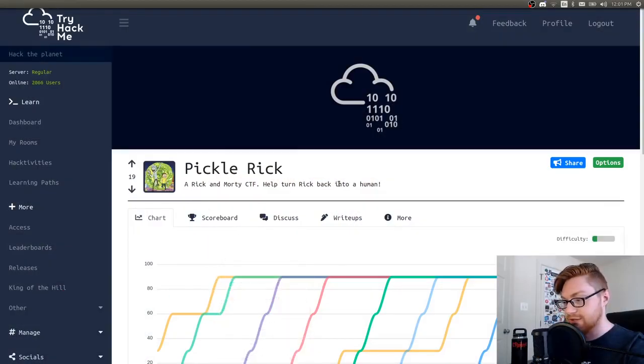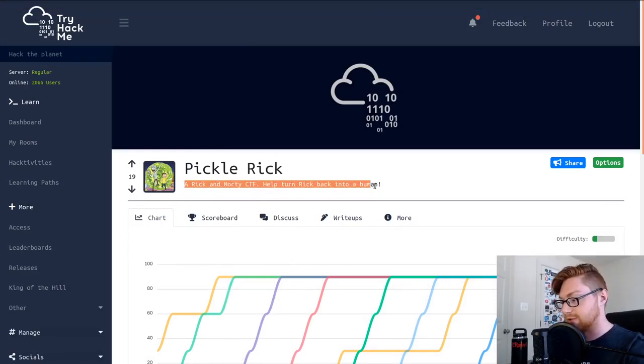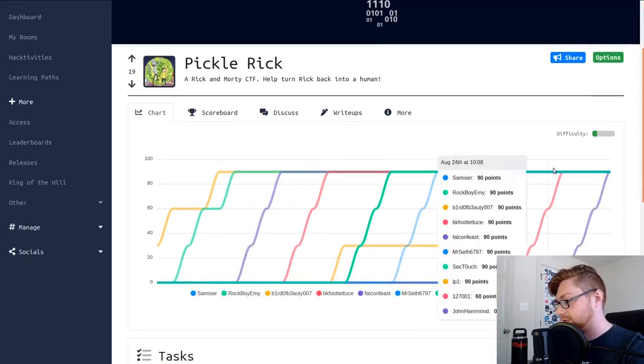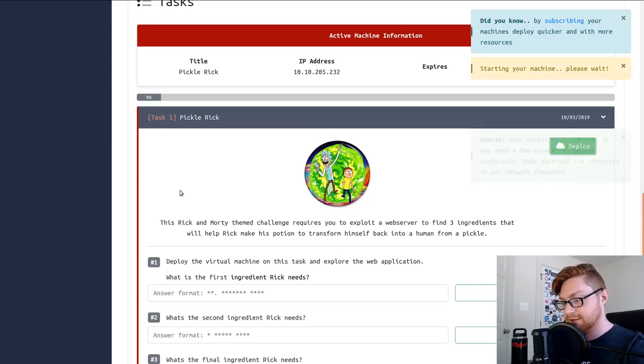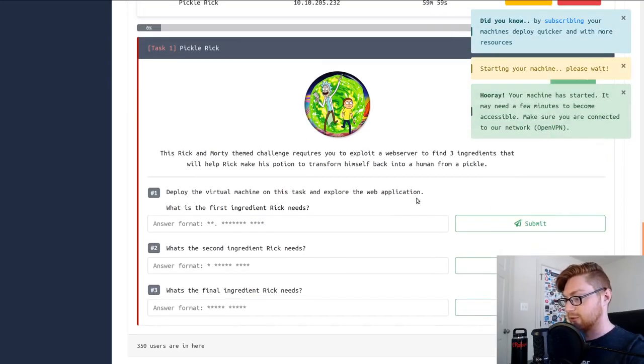I want to showcase the Pickle Rick CTF from tryhackme.com. So I'll hop on over to my screen and we'll get to the good stuff. This is the Pickle Rick room. It says a Rick and Morty CTF, help Rick turn back into a human. I've joined the room here and we can start to roll through them. I'm going to go ahead and deploy the virtual machine on this task and explore the web application.